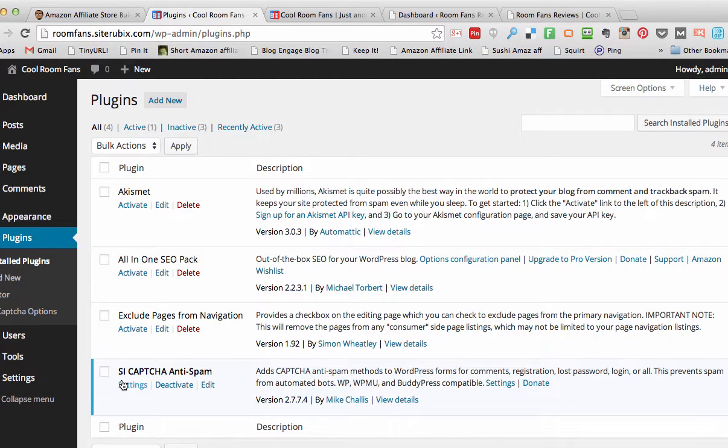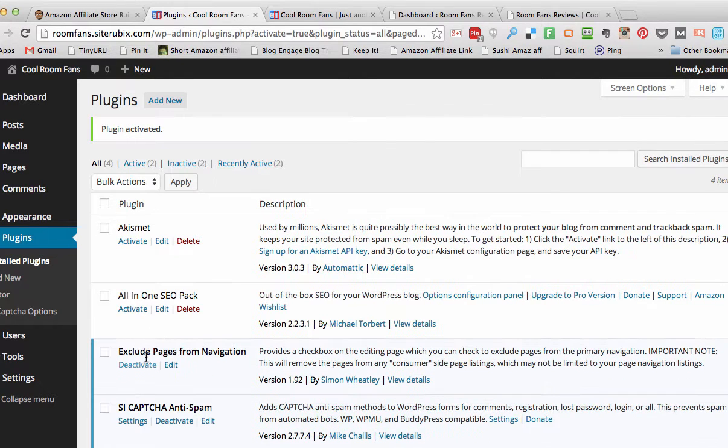As the site is launched, the rest have to be activated. To activate it, you just click Activate. As this one says here, it allows you to exclude pages from your navigation.